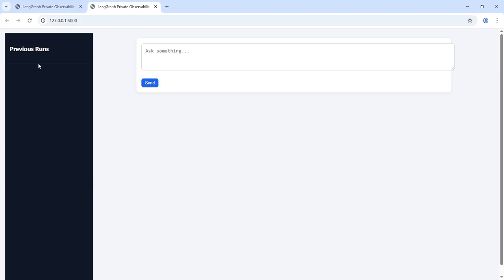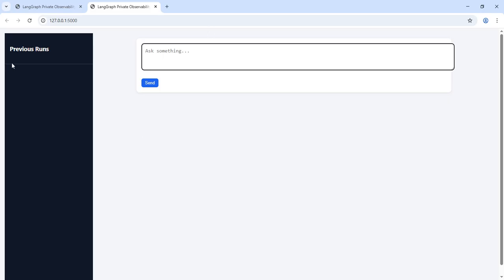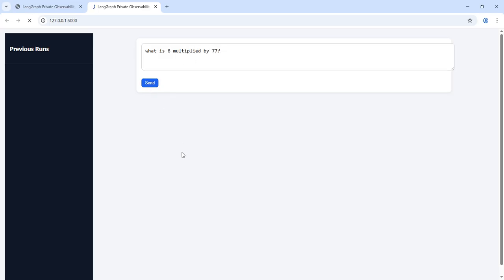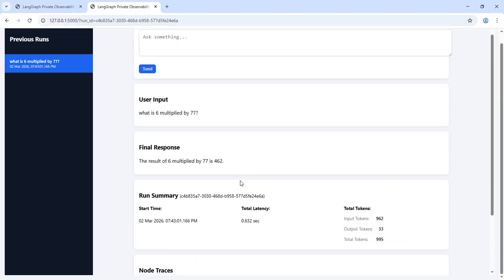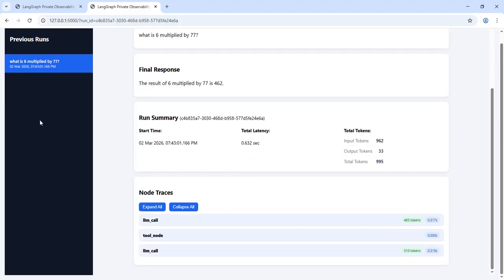Here it will show the list of all previous runs. My database is blank right now, but when I start asking questions, you will see that it will keep getting recorded and we can refer to it later also. So let's ask a question. So when I press, here the output looks exactly the same as we saw in part 2, but you can see that the run is recorded in the database.